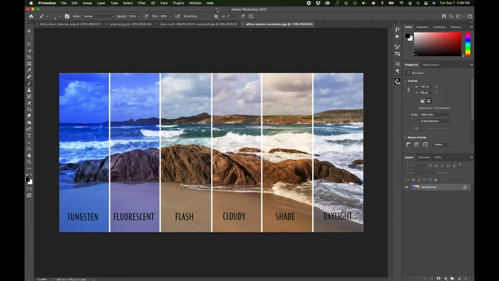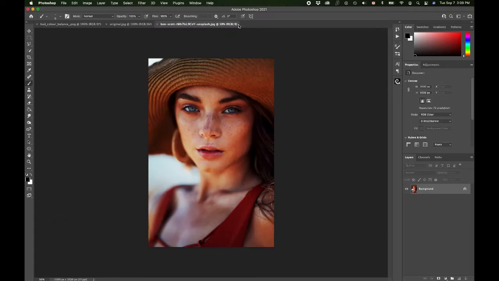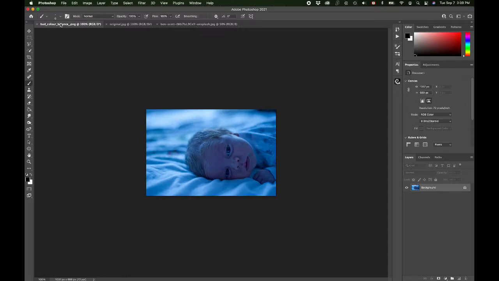So the way we do that is, actually there are lots of ways in Photoshop to color correct your picture. There's no particularly great one. It kind of depends on the photo that you're using. And I'm going to show you guys a few of those things right now. So I'm going to go over to the blue one first.